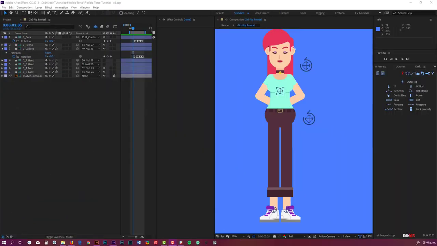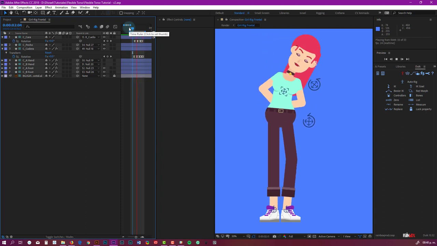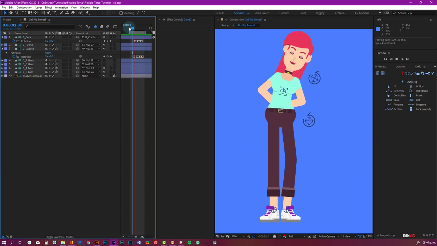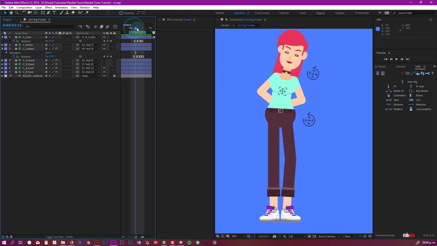Hello, welcome. So in this video we're going to add the hair, so it looks like this. It has that dragging effect that helps to add follow through to our animation. So let's start. It's actually pretty easy, much faster than the torso we did before. So let's begin.